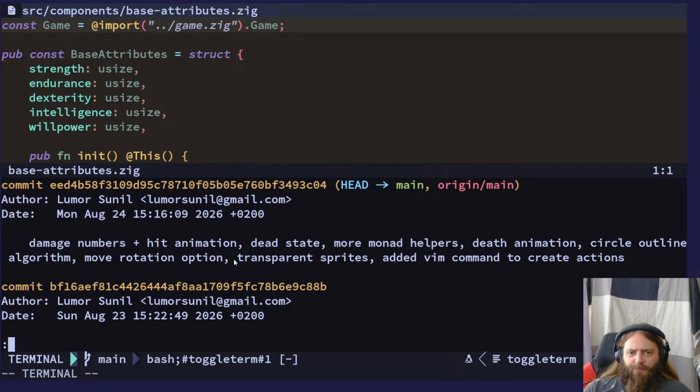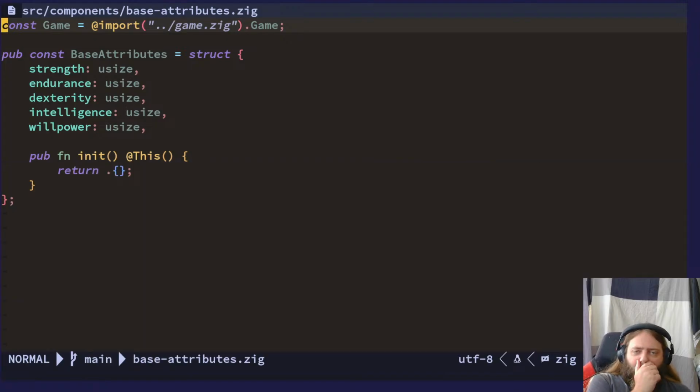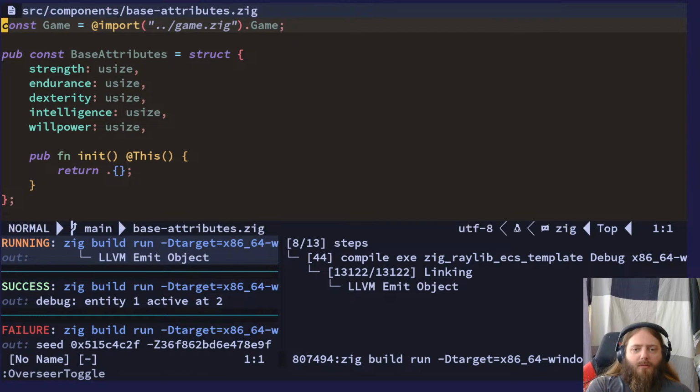And then transparent push sprites, and I added also a vim command to create actions. That's right. All right. So that's pretty cool.